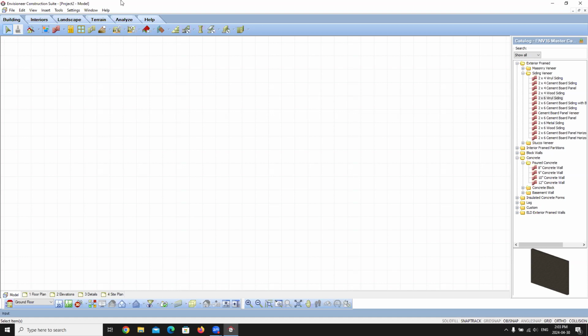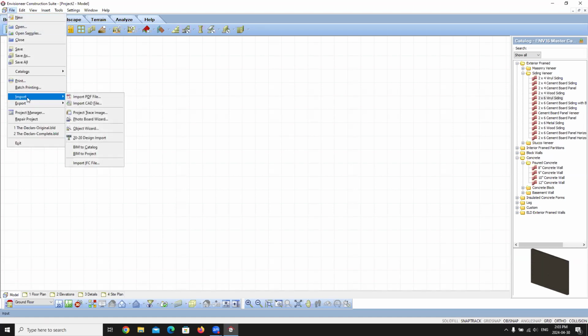So the first thing we're going to be looking at is importing 3D objects. For a truly customized design, you can import custom 3D objects into your Envisioneer drawing or catalog from any outside source. The Object Wizard makes it easy to import your DWGs, your DXFs, your SKPs, or your 3DS or OBJ files. To import an object into Envisioneer, you're going to go up and select File, Import, and then you're going to select the Object Wizard.